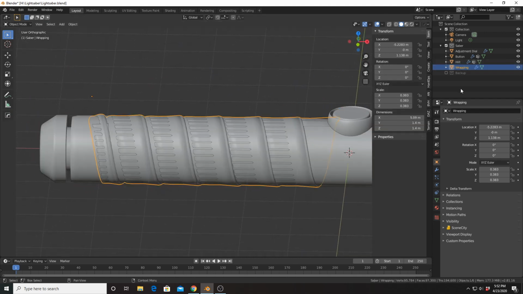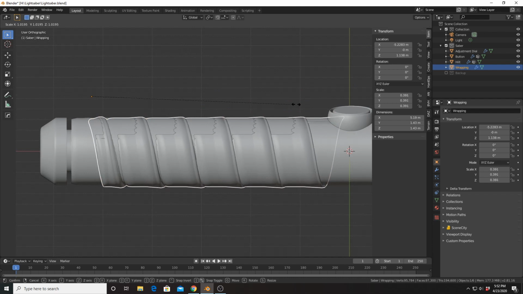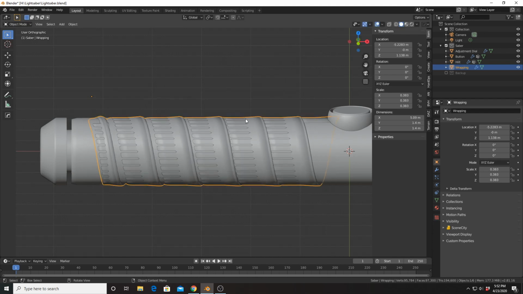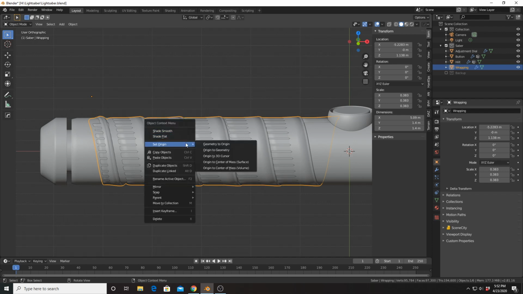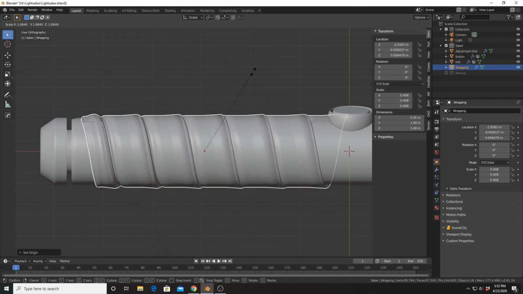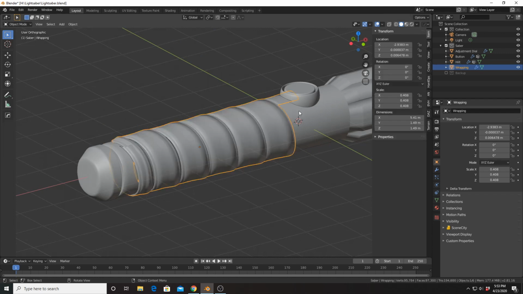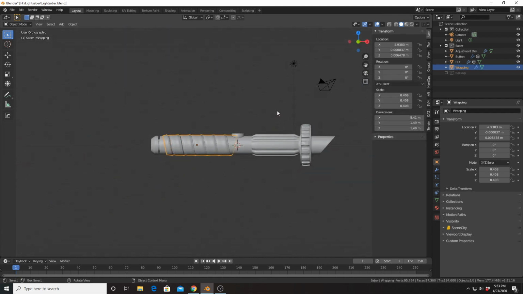Let's bring back the hilt right quick. Scale everything up a little bit. It looks like it's kind of colliding with the actual hilt. Actually, let's hit Shift S? No, it isn't. Right click on it, set origin to geometry, then hit scale to bring it out. There we go. Just want to make everything bigger than the object that it is wrapping around. And there we go.